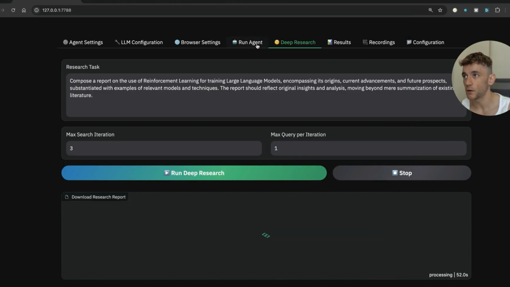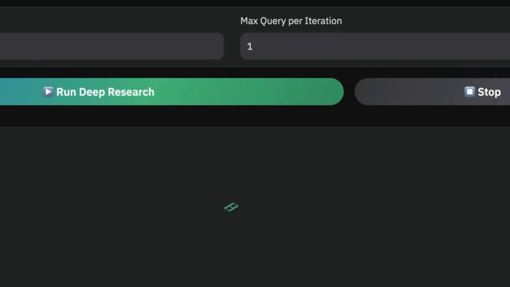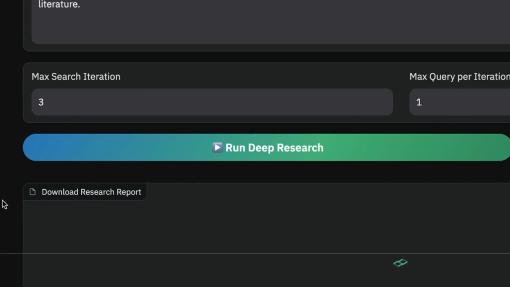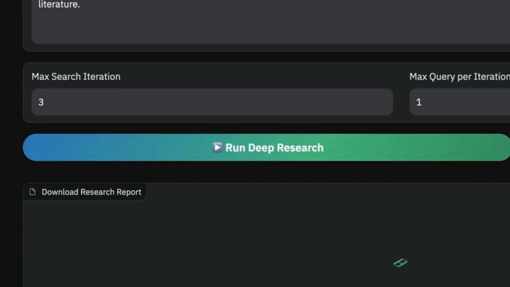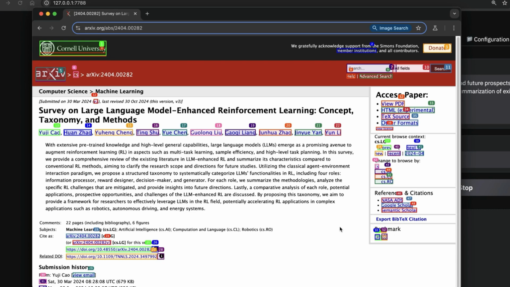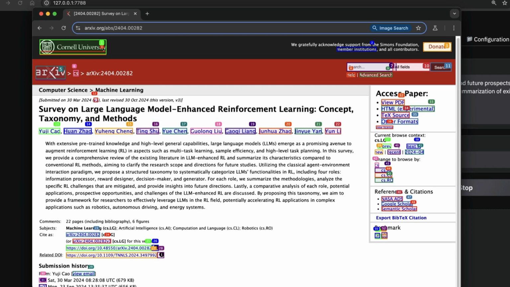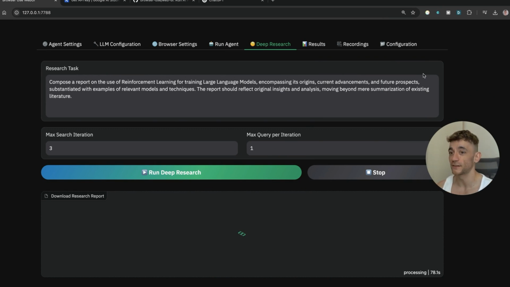Now, if you want to see what's going on, you can see here it is processing the data in the background. Once this is done, obviously it's going to take anywhere between 10 to 30 minutes to get that back to us. And then we can download the research report once it's done. Also, if we go back here, it's already doing the research, accessing different papers around the web. And this is all whilst I'm recording a video talking to you. It's just in the background doing its magic, searching the web.